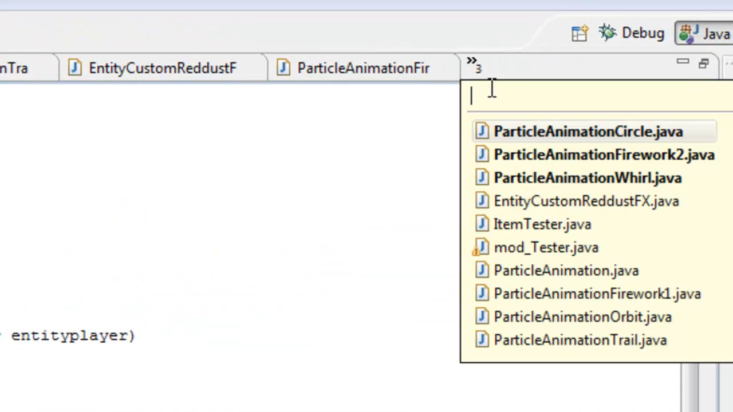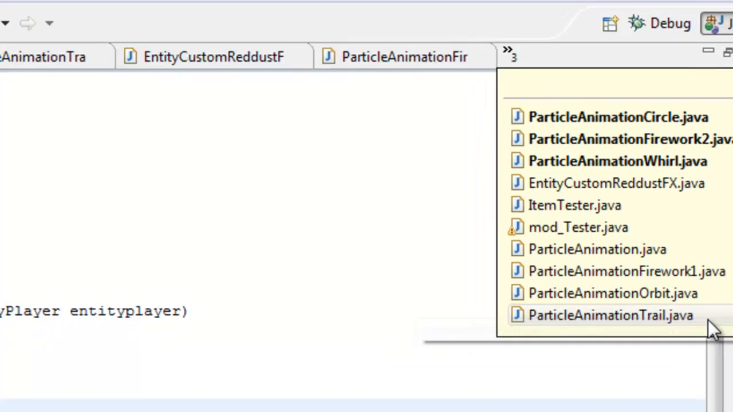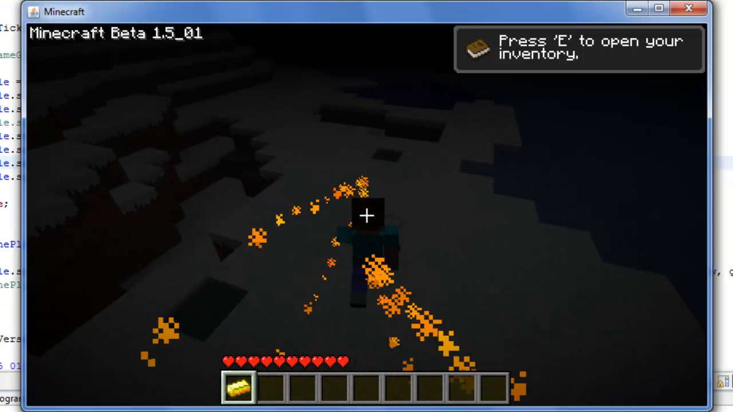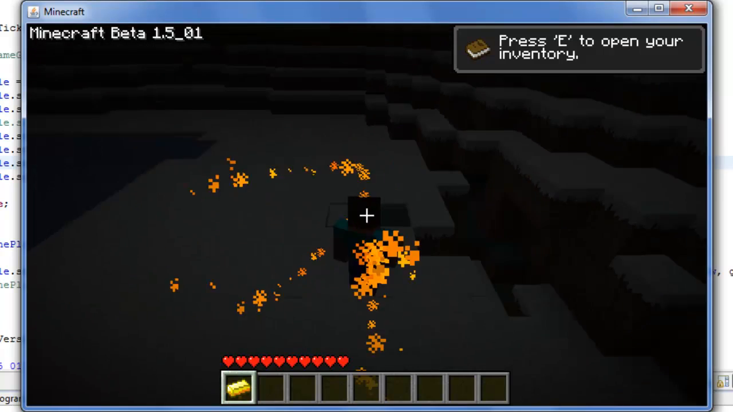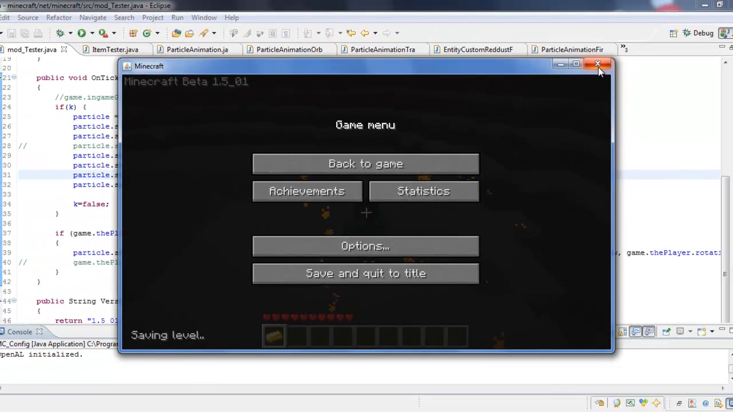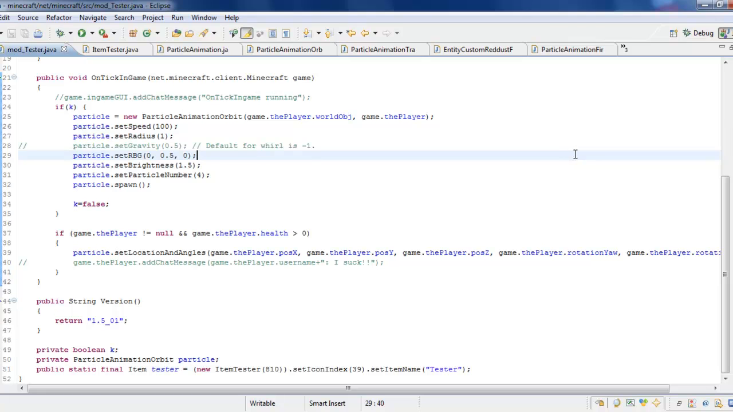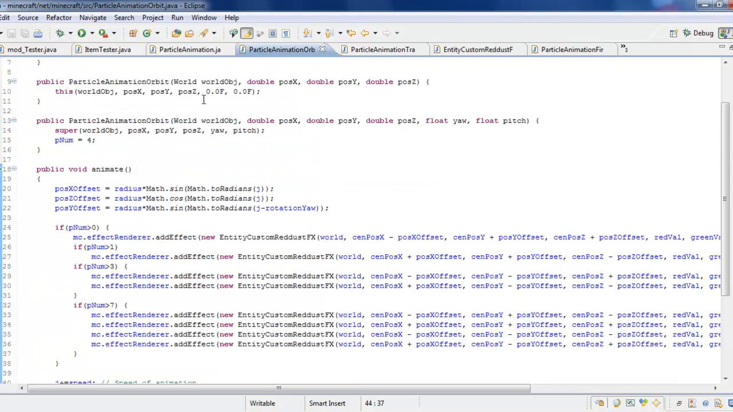I think we've done everything. Circle, fireworks, swirl, firework 1, orbit, and trail. Yeah. And that's all there is to it. I'm sure I'll make more animations at some point, but this is just a proof of concept to show how this works and so on.